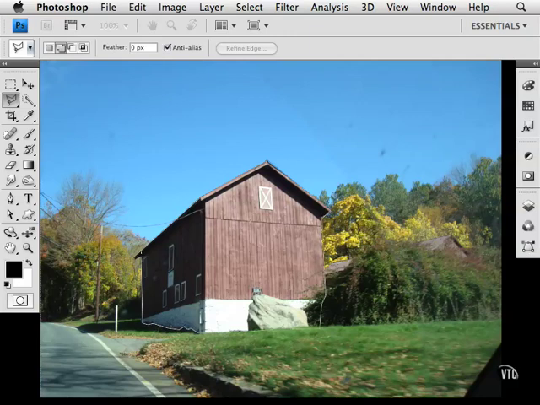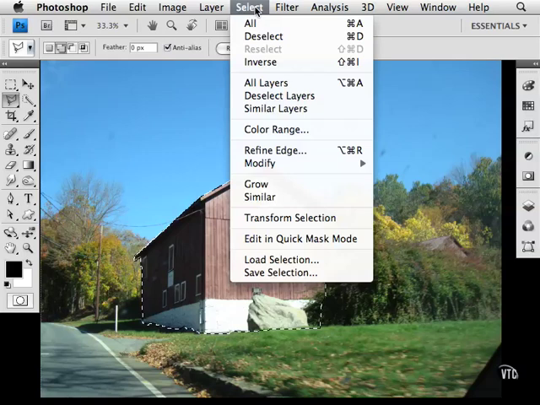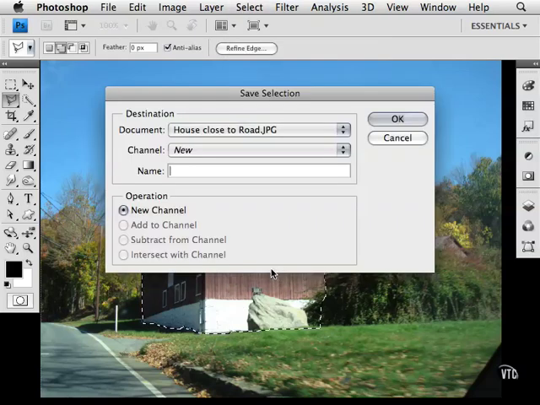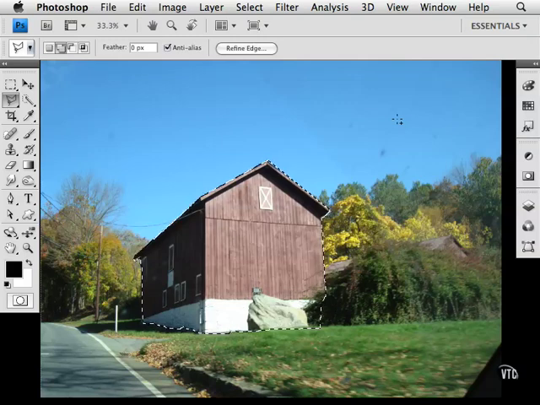So if you wanted to paint a mask, definitely check out the lesson on how to use quick mask mode in this tutorial. That way you'll be able to paint a more organic mask. But for now, what I'm going to do is go to the select menu and I'm going to go to the bottom and choose to save a selection. And I'll call it house. And then I'll simply hit OK to accept that.